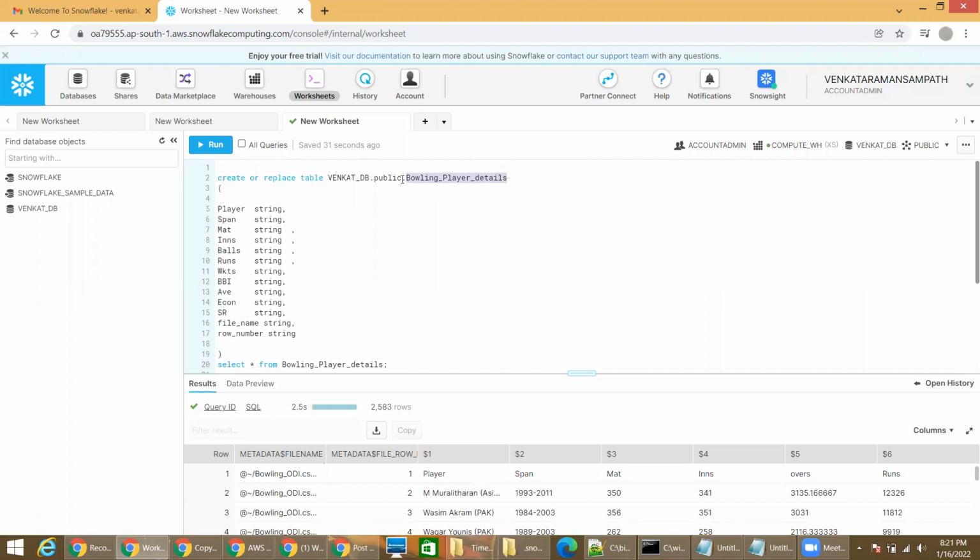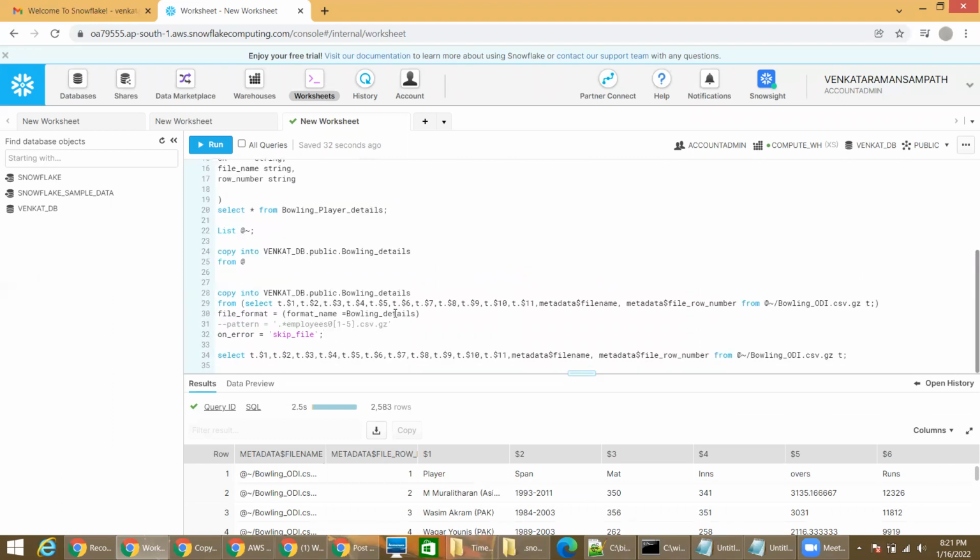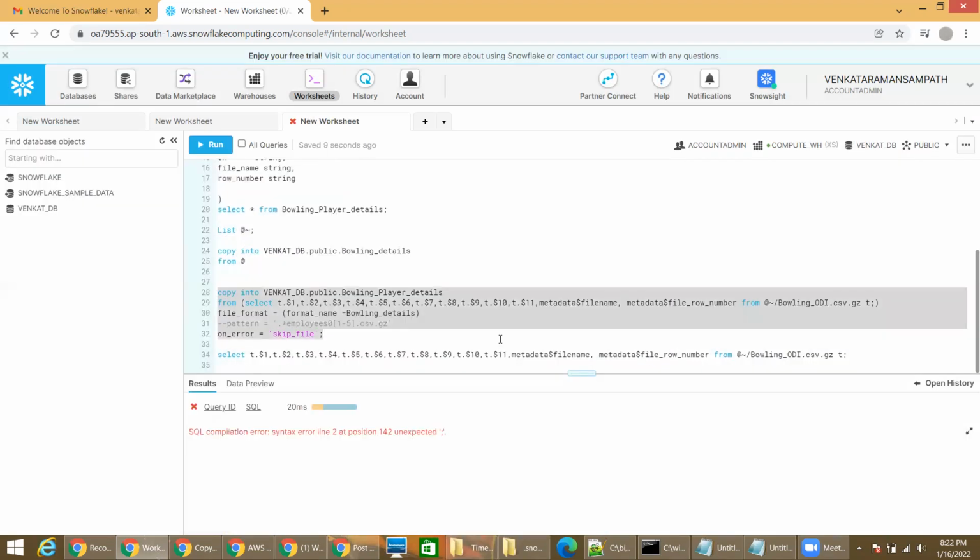Yes. So in the copy into, just see what is there. You need to change it. Right. So things look good now. Yes, let's try. Unexpected. Okay, you know where to change it, right? Copy. It says line 2, position 142. See, at the end, you have given a semicolon after T.